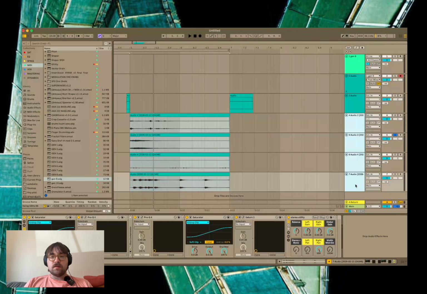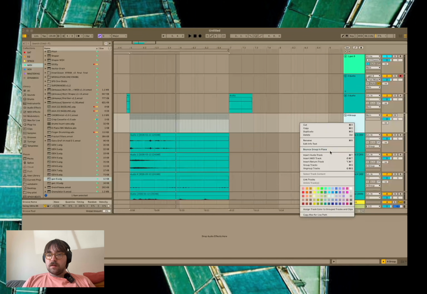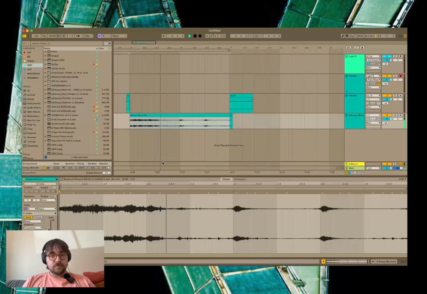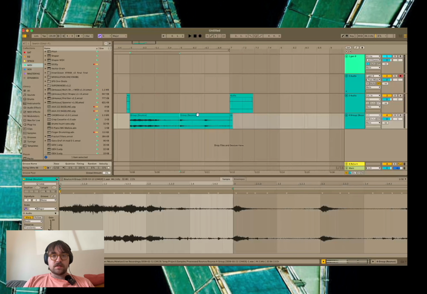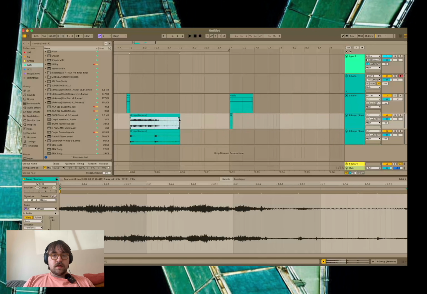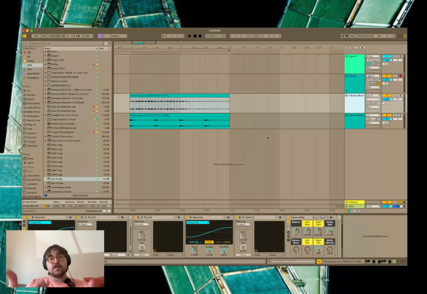Then we just select all of them and hit group, Command G, hit bounce group in place. Now we have this audio file, which is a little bit easier to manipulate. So, we could use these hits and then stretch this one out twice as long in beats mode, change up the transients. And it's janky, you know?